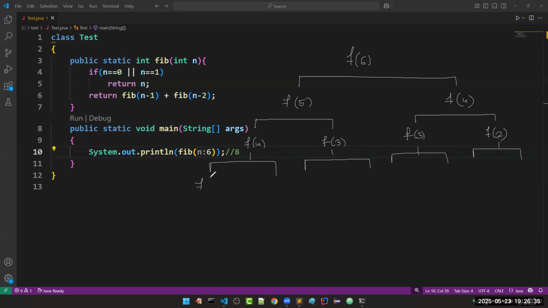So let me expand. F of 4 minus 1, 3. F of 4 minus 2, 2. F of 3 minus 1, 2. F of 3 minus 2, 1. F of 3 minus 1, 2. F of 3 minus 2, 1. F of 2 minus 1, 1. F of 2 minus 2, 0.